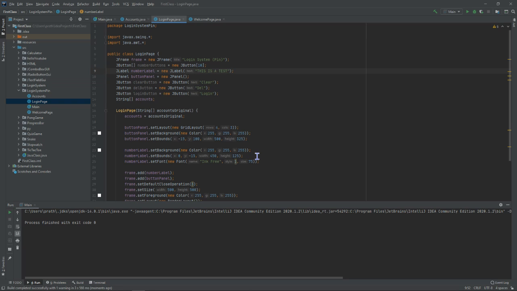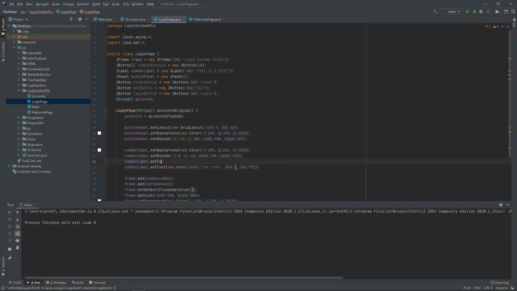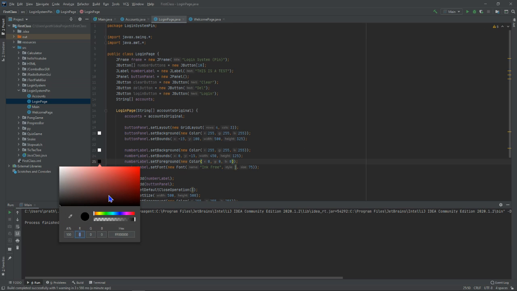Another thing that you can add to jazz things up, you can just go really quickly. You can go number label dot set foreground to new color, and you can do whatever you want. I'll just choose one. My editor, IntelliJ IDEA, actually is really comfortable. Literally just chooses out the RGB values for me. It's so cool.